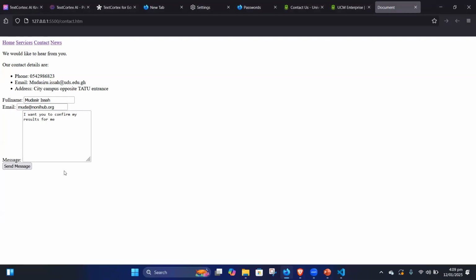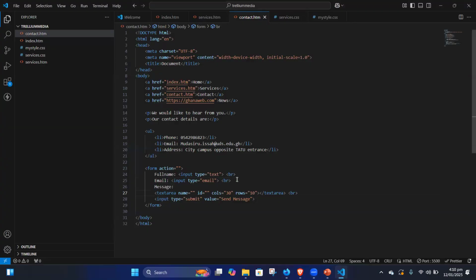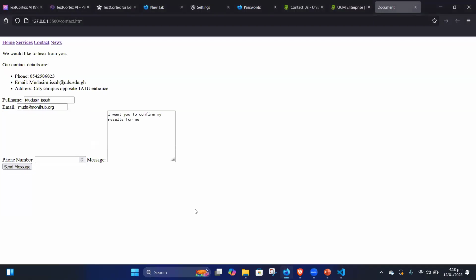So we have built a form, my people. This is the basic building blocks of forms. So let's say aside email, we want the person to enter their phone number. So I can come here and say phone number, and then I'll say input. But this time around, the type will be what? Number. And you see, I can enter the phone number here.